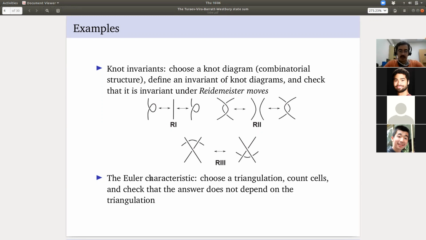Another example, which you've probably seen, is the Euler characteristic, where you choose a triangulation and you count the cells, and you want to check that the answer doesn't depend on the triangulation. You could do this locally. You can say, what things can I do? I can further triangulate a manifold. I could join 2 things together into a bigger one. How does the Euler characteristic change? And the answer is it doesn't, because it actually depends on the manifold.